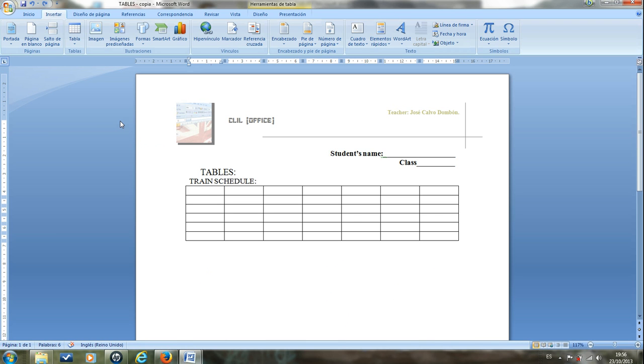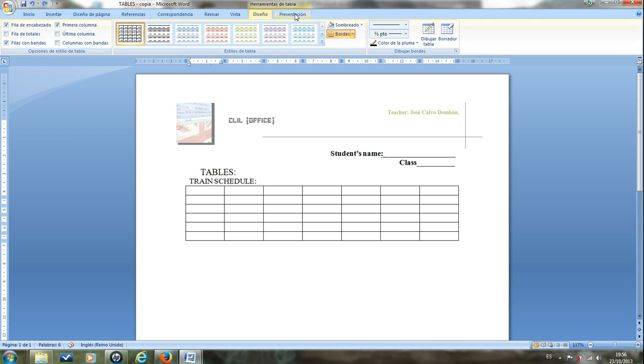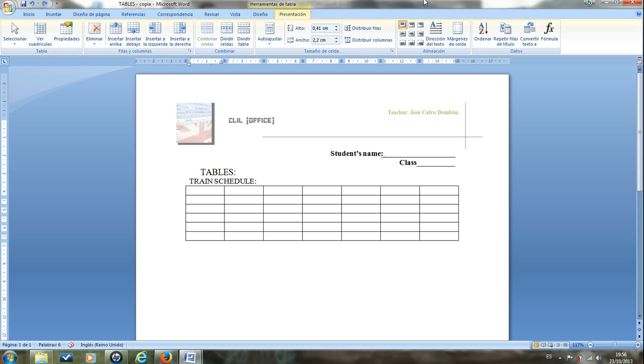Once you have inserted the first table with 7 columns and 6 rows, have a look at the new tab that appears over the ribbon, Table Tools, that has another 2 new tabs, Design and Presentation. If you combine the new tools with the others that you already know, you can create very impressive tables.